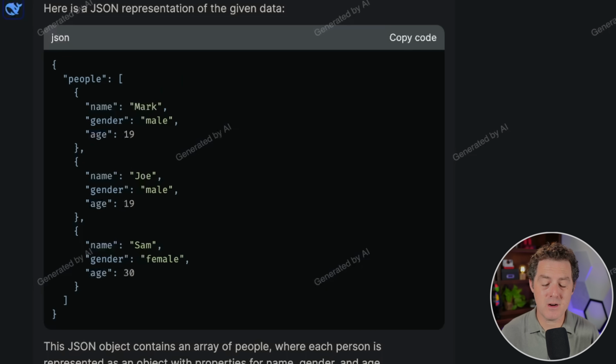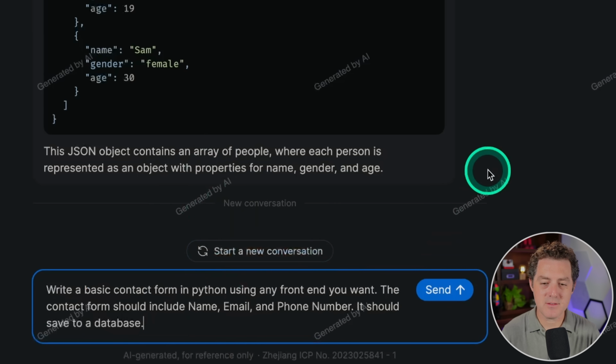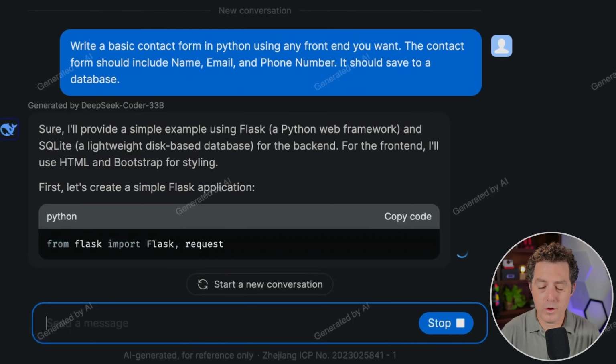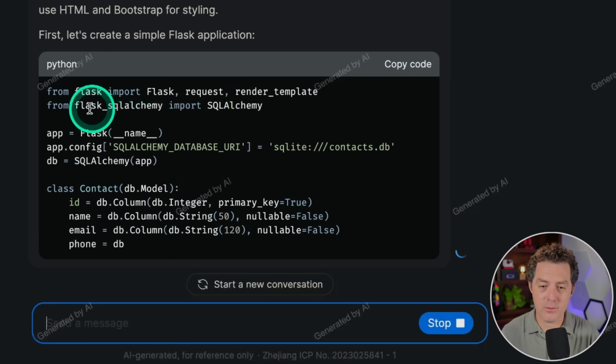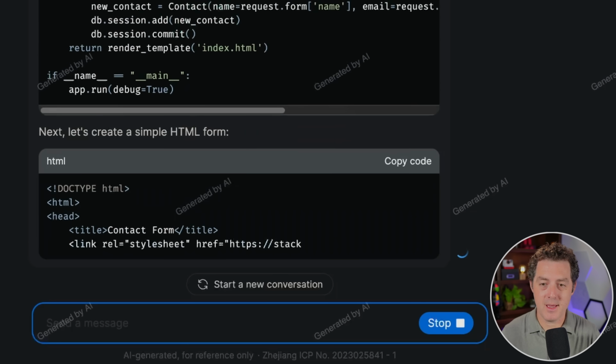And I'm gonna start a new conversation each time so that it doesn't have any memory from the previous result and it won't cause any issues in future results. Next, write a basic contact form in Python using any front end you want. The contact form should include name, email, and phone number. It should save to a database. And one thing I'll say is it is extremely fast. So looking at the code already, it looks like it's gonna use Flask and SQLite.